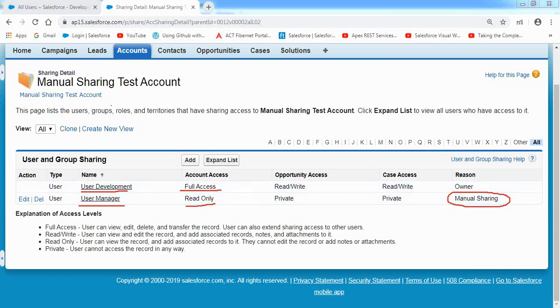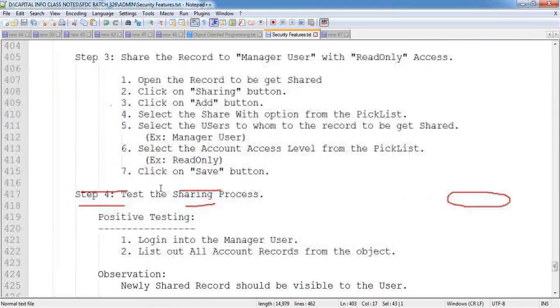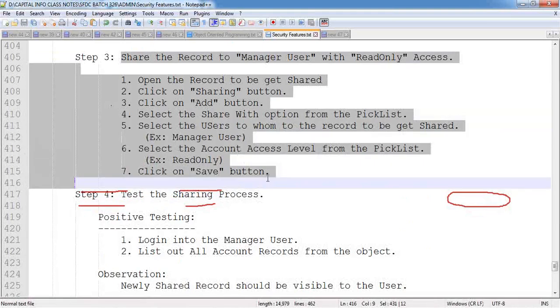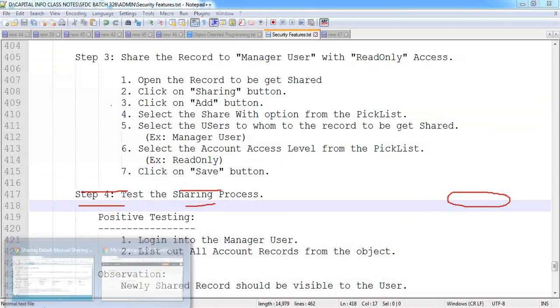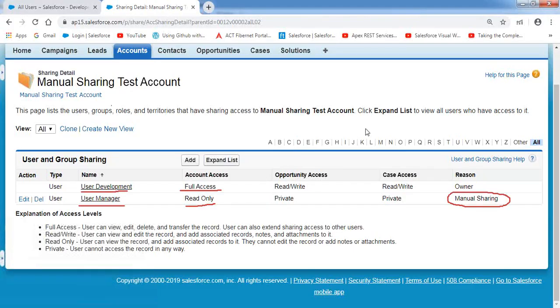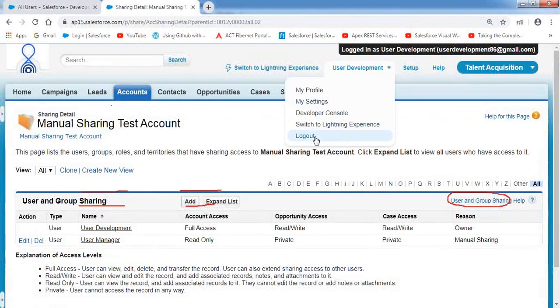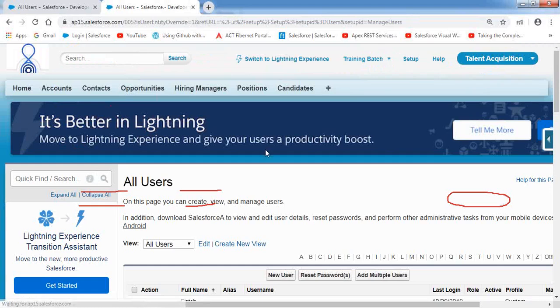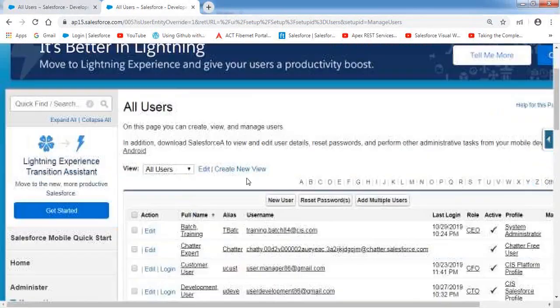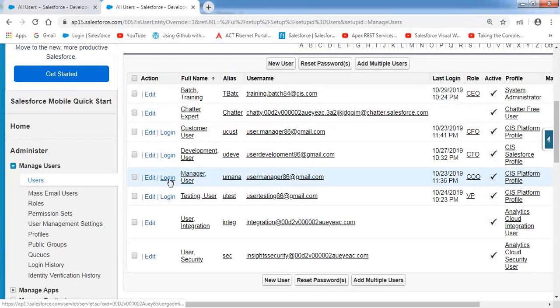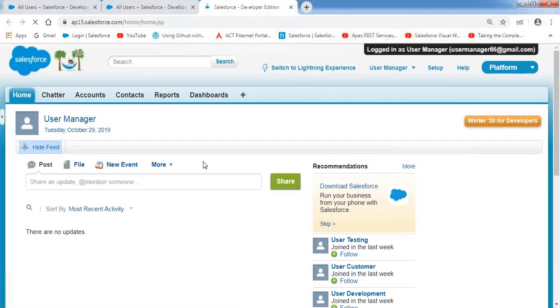Okay, now. As of now, we have shared the record over here. Okay, we have shared the record. Now, I would like to go with testing the process over here. Whether that manager user is able to access my record or not, I would like to cross check that. Now, let's come out from this user account over here. Now, what can we do? Which user account would I like to log in to right now? Manager user. Click on login.